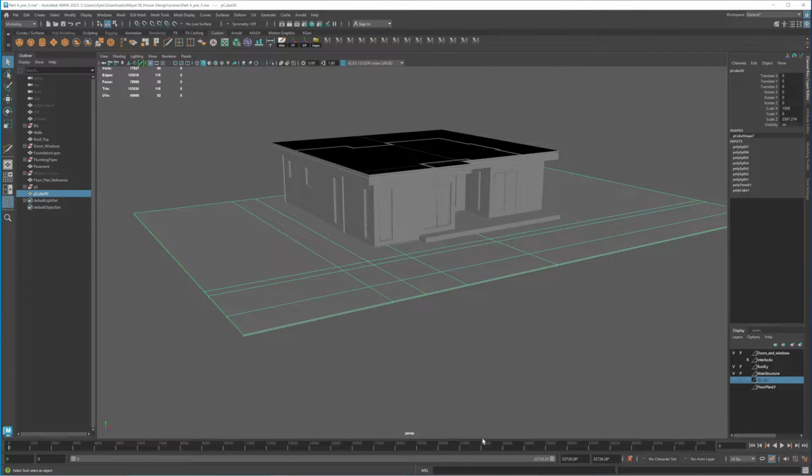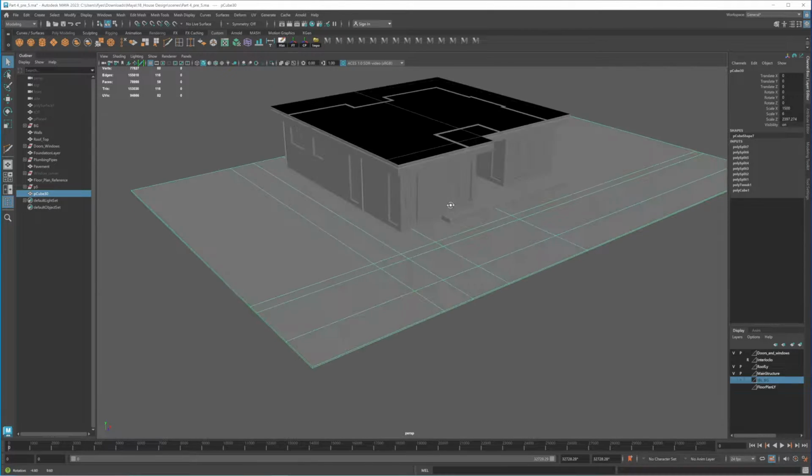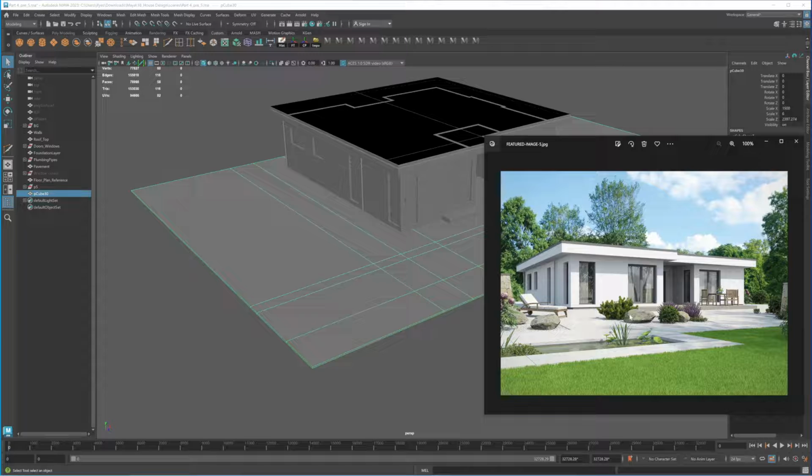Welcome back again to this lesson 5. So this is where we left off from lesson 4. What I want us to do in this lesson is to start building the rocks and probably this outside concrete floor here.